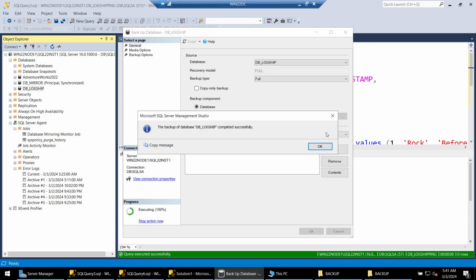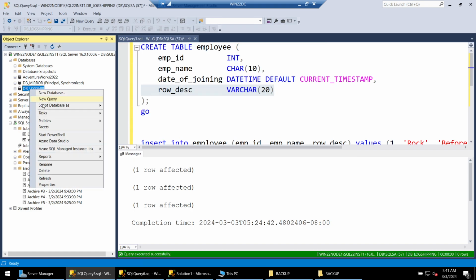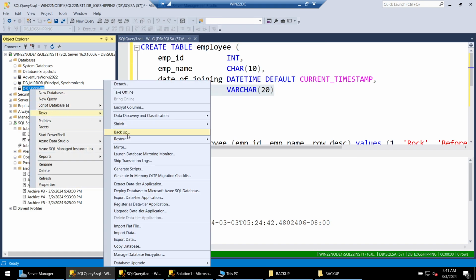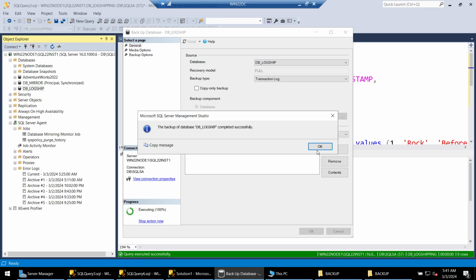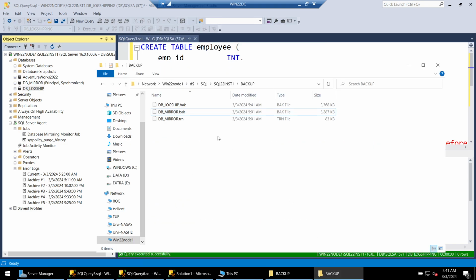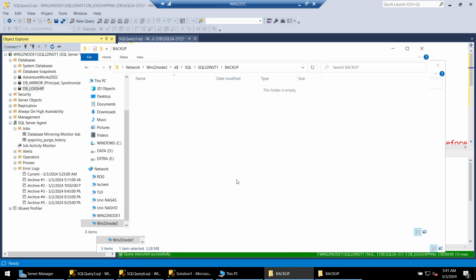That's done. And then we will take the T-log backup. So we are going to take the full backup and the T-log backup. We have to transfer this backup to the standby, so we are going to take this backup and transfer it to the standby.